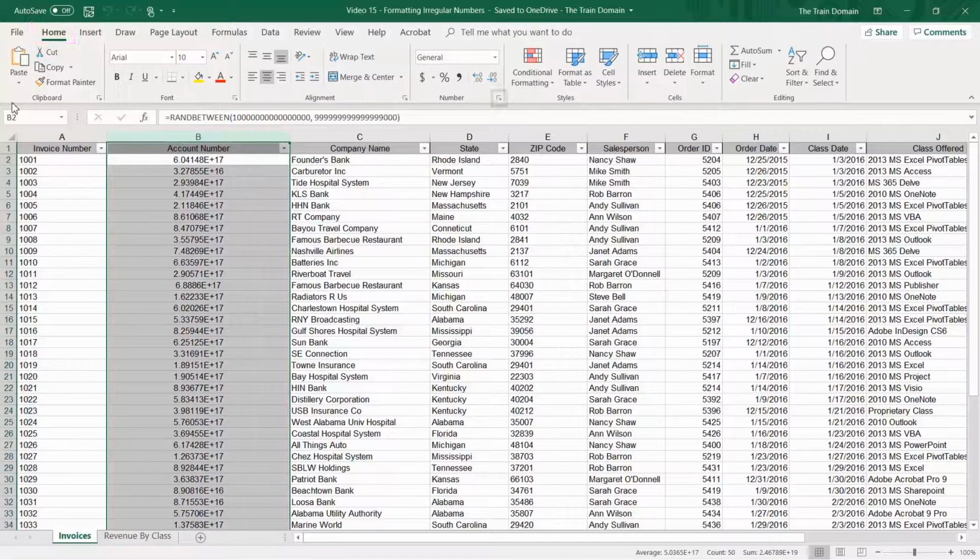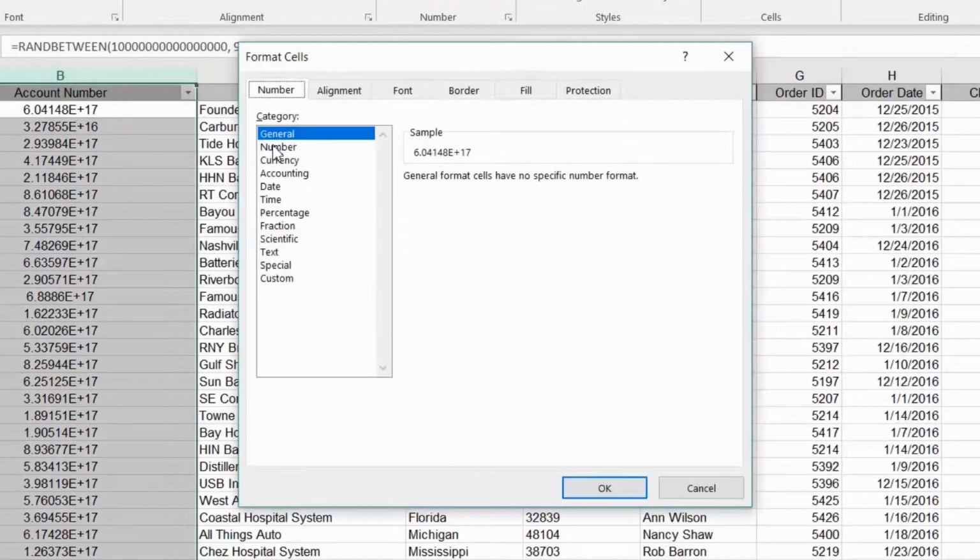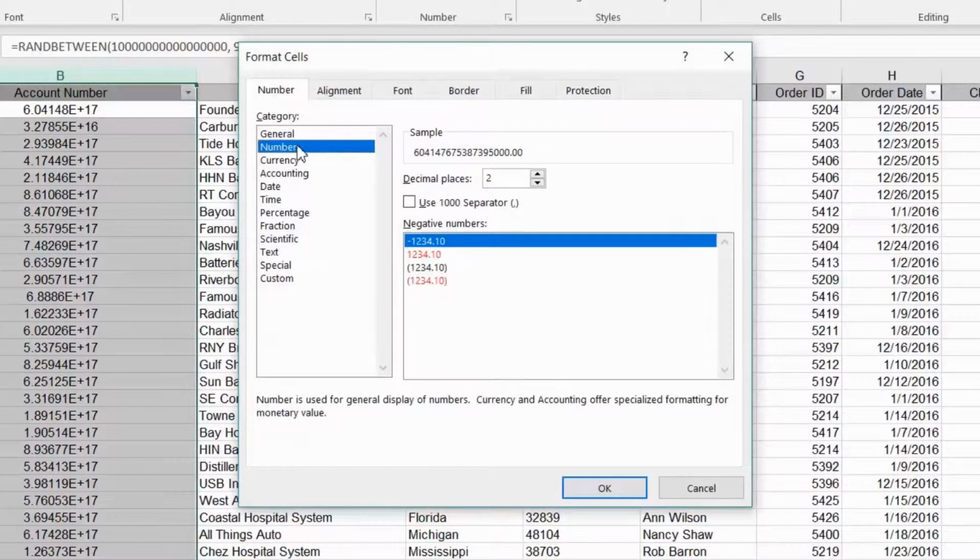On the Home tab, click the dialog box launcher in the Numbers section. Select Number in the Category field. Since this is an account number, decimals do not make sense. Change the decimal place to 0 and click OK.